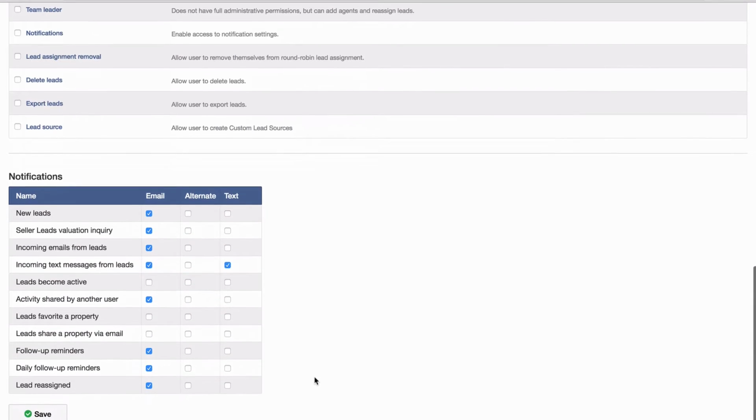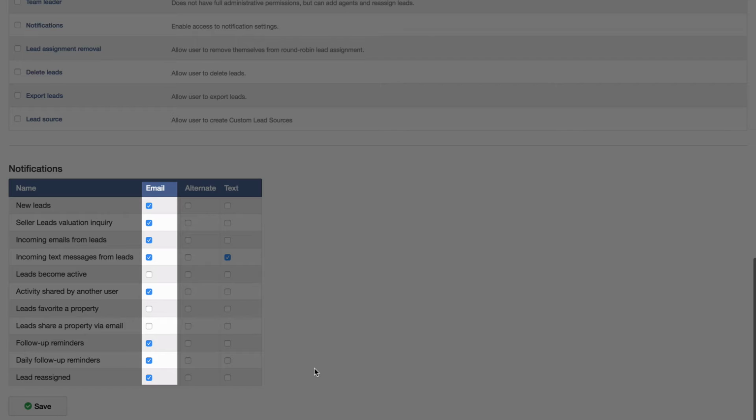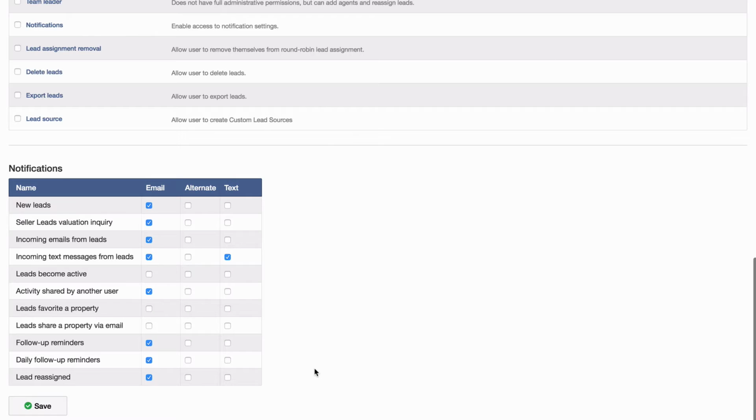Now you can set the notifications for this agent. For all the options listed here, you can decide how you want to be notified, either by email, alternate email, and/or text notification. So let's walk through these. New leads. This notification is sent when a new lead is assigned to, in this case, the agent. Seller leads valuation inquiry. This notification is sent when an assigned lead completes the property valuation form.